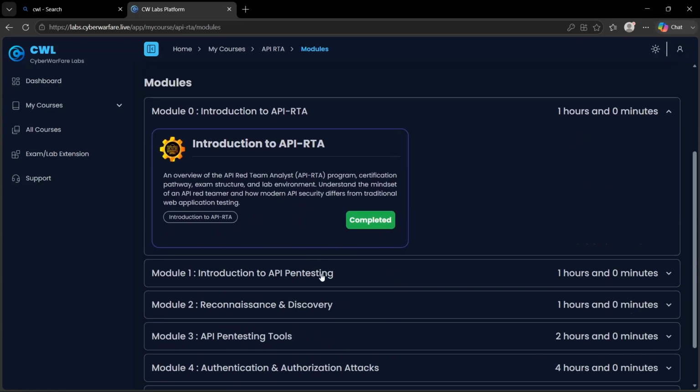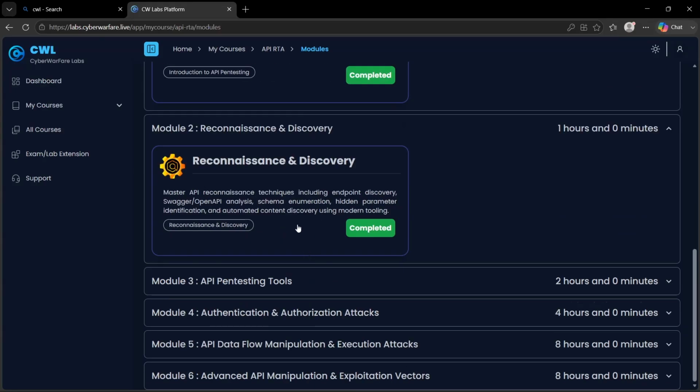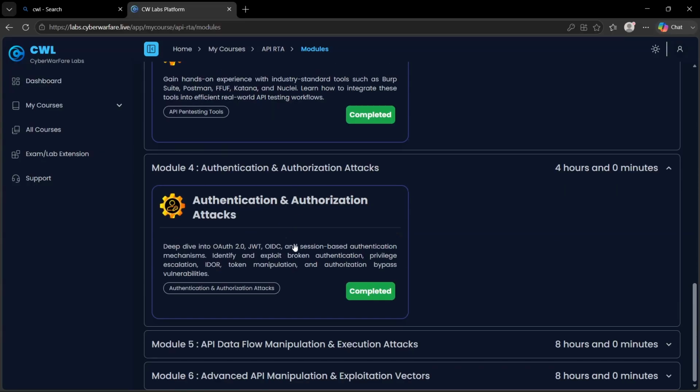this particular course. After that, you have an introduction to API pen testing, where you are going to learn about REST, SOAP, GraphQL, etc. You are also going to learn about the tools, like the reconnaissance and delivery techniques and the pen testing tools like FFUF, Postman, Burp Suite, Katana, Nuclei. There is a little bit of demo of these tools being demonstrated, and you are also going to learn about authentication and authorization attacks.